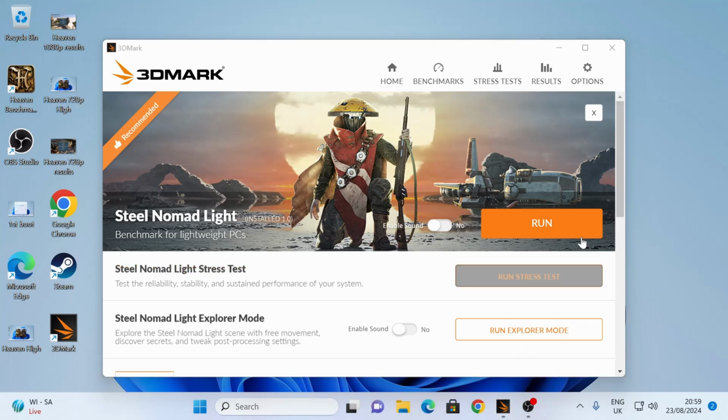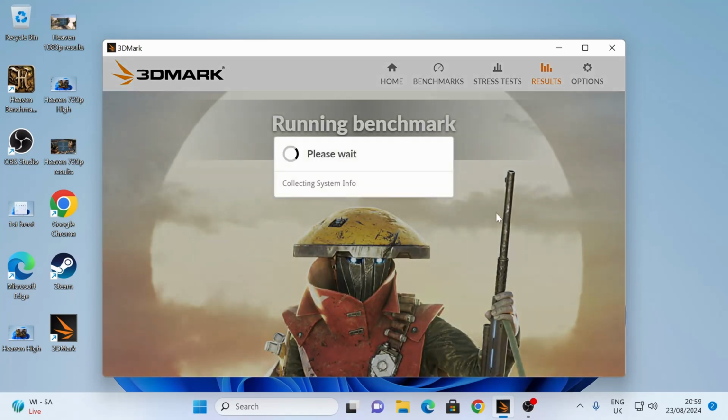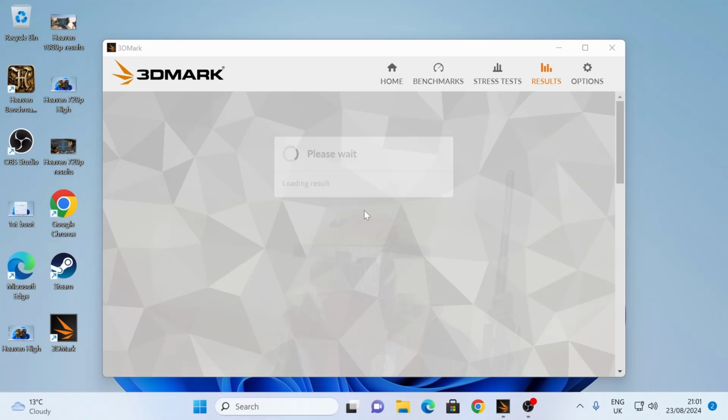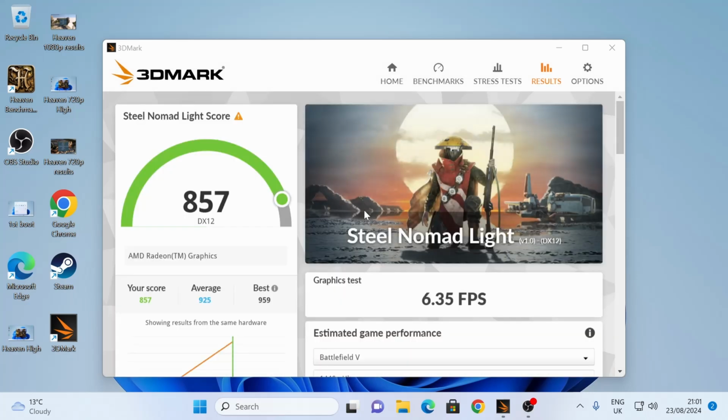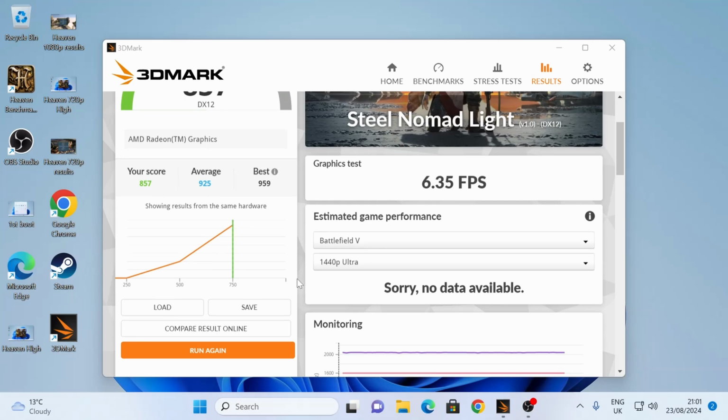But we will hit run here and then see what actually happens. Right, so there we go. DX12 score is 857. Apparently I just got a load of Steam achievements for that. Happy days. And graphics test, 6.35 FPS.